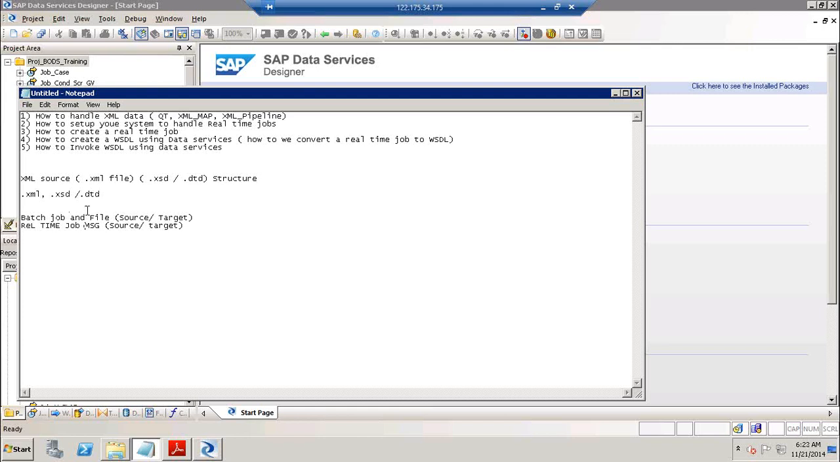So remember, these are the few things that you need to keep in mind. First one is you should have .xsd or .dtd, and the second one is if you are using an XML file in a batch job, then it should be a file source and a file target, because batch jobs understand only files, and real-time jobs understand only messages.